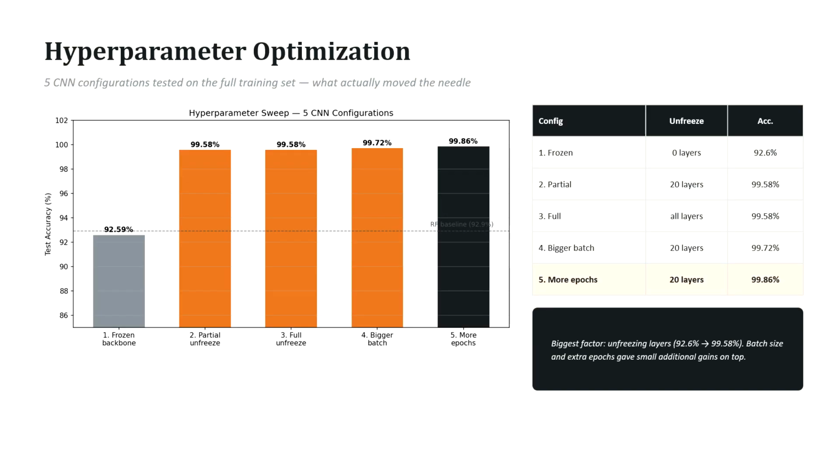And coming to the next slide, which is the hyperparameter optimization. For the deep learning model, I tried 5 different setups instead of just training it once. The biggest thing that mattered by far was letting the model adjust more of its internal settings instead of just a small part. That alone jumped accuracy from about 93% to almost 100%. After that, using a bigger group of images per training step and training a bit longer each gave a small extra boost on top.